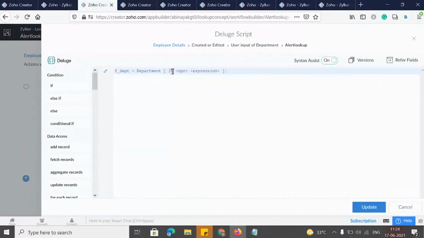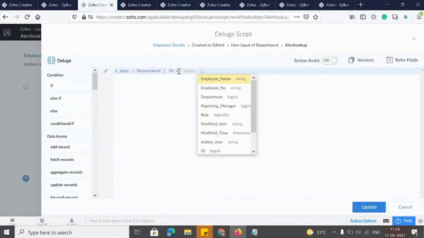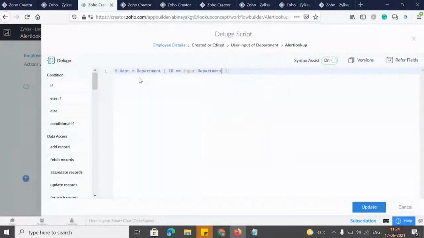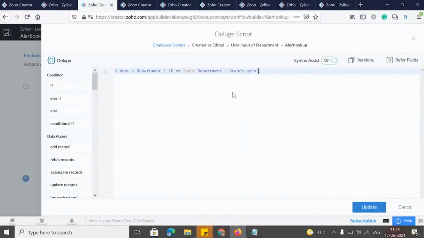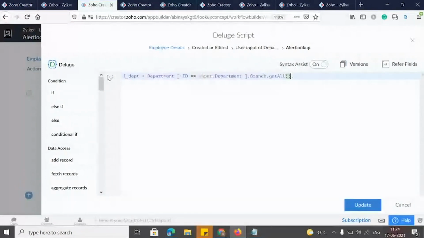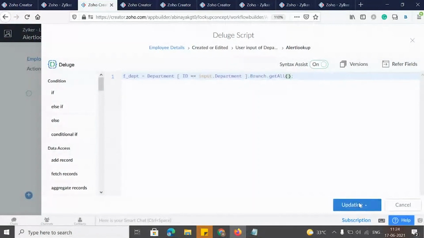So the ID should be equal to input dot the department. So the department that I key in into the employee master should be equal to the ID in the department field. And from the department master, I'm going to fetch the field, that is branch. I'm using get all. And this will be stored within the collection variable f underscore department, right? So now let's update and alert this f underscore department.